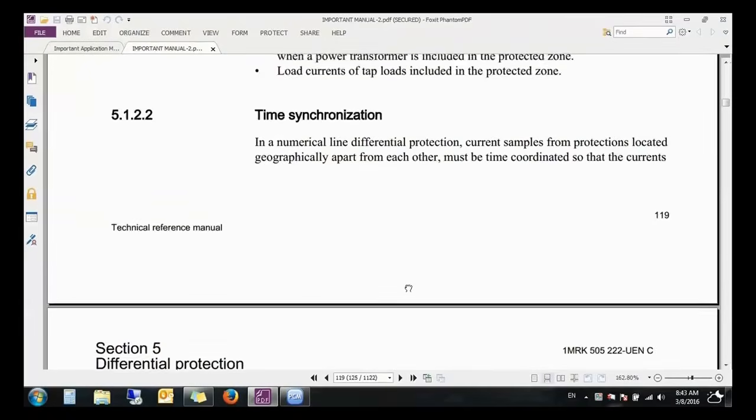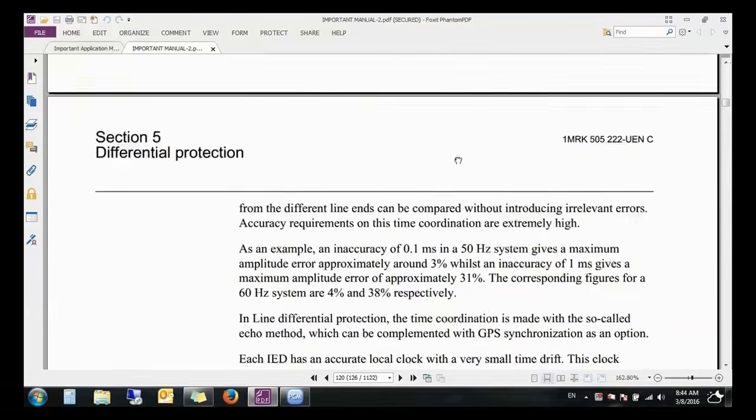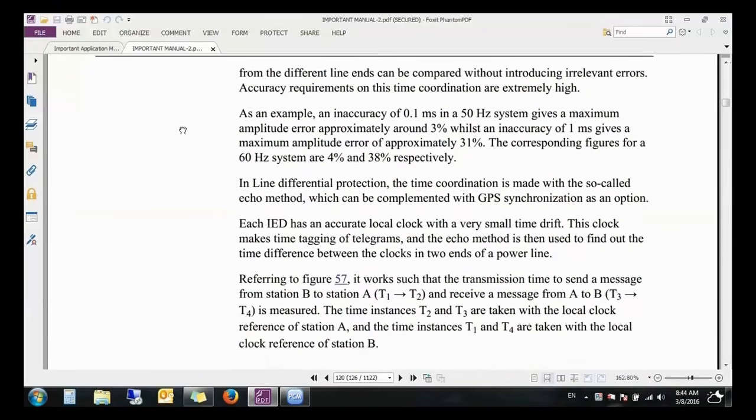Now, you have the synchronization between two sides. Each side of the relay works on achieving the synchronization between the two sides. Each side sends a sample of the current every 3 milliseconds or 4 milliseconds. Excellent. Here it says that the data sent between the two sides must be time synchronized to avoid errors. Well, what is this? There must be synchronization in time between the two.